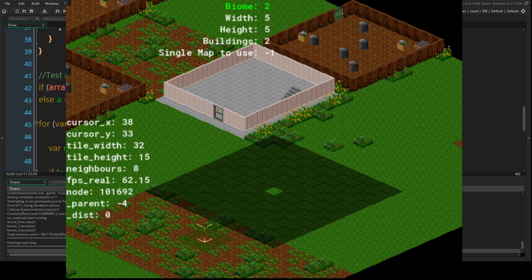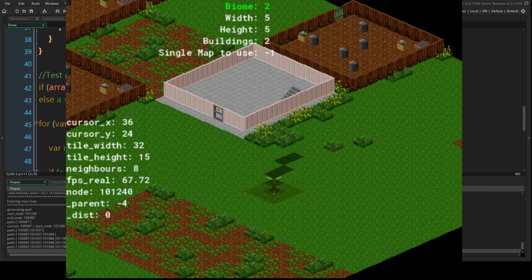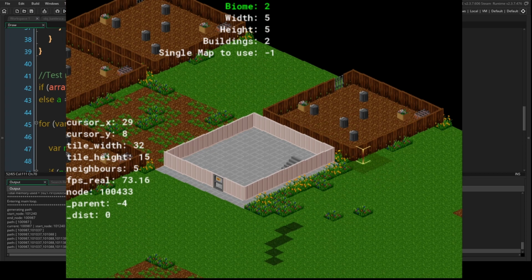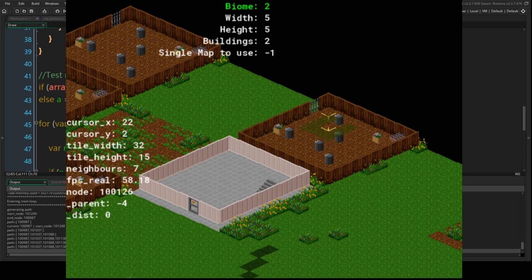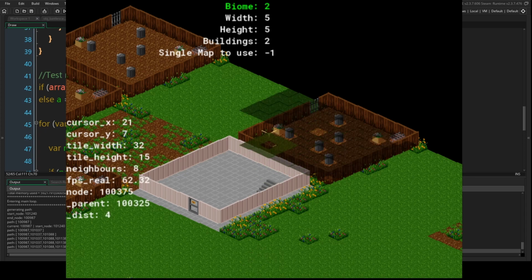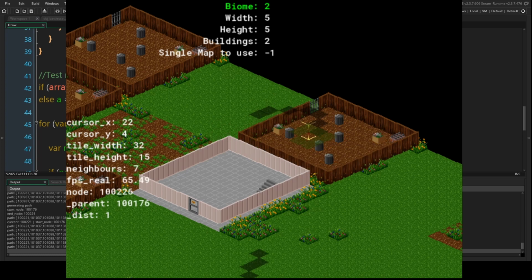So here I'm going to click on the grass and then click anywhere else, and you can see we have a path generated. It tends to favor diagonals more than anything else. There are ways to deal with that, so don't worry about that right now. If I click inside here and then click outside, you can see we have a path that takes us through the gate and out to where we clicked.